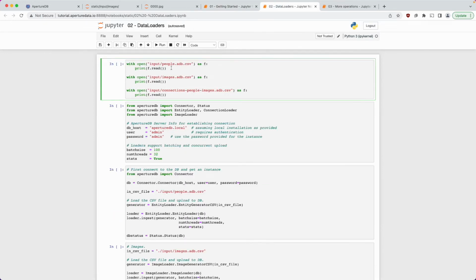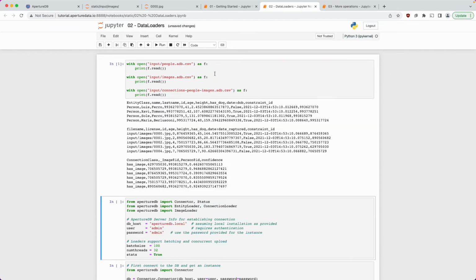So here we have built 3 CSV files that can be used to ingest data using our Python package and some of the functionality that is present there. So here is just a basic print of the 3 CSV files. These are separate CSV files that we're just printing here for convenience. And those CSV files have a specific format to follow in the header. But if you follow that format, the ingestion into ApertureDB is very straightforward, as we're going to be showing you here.